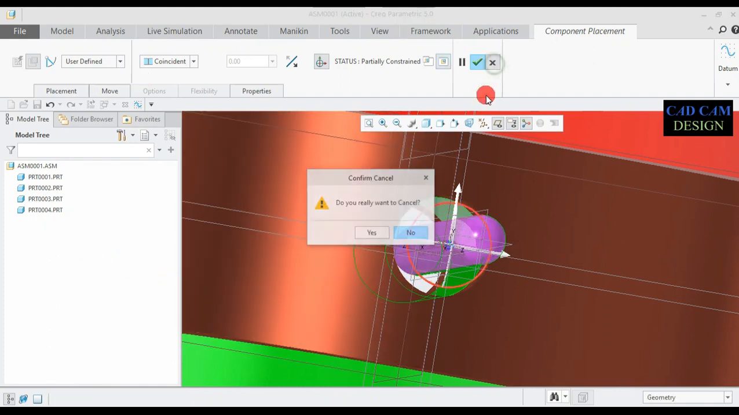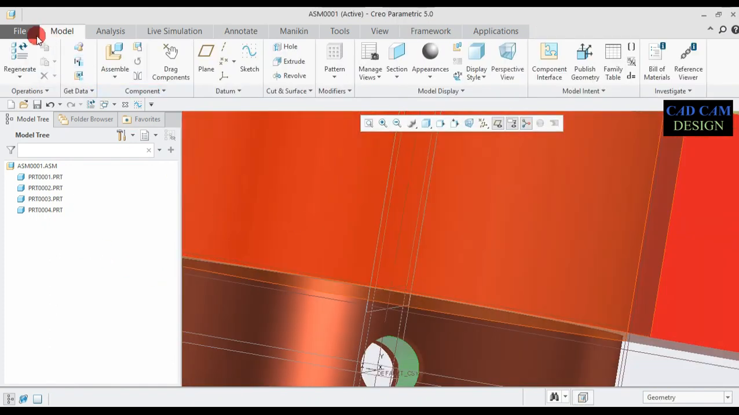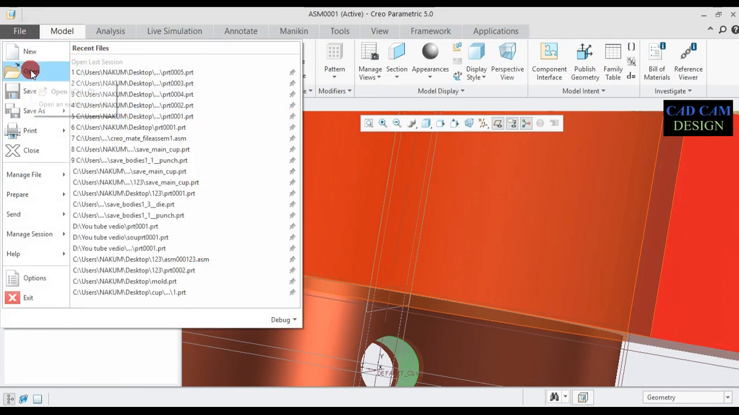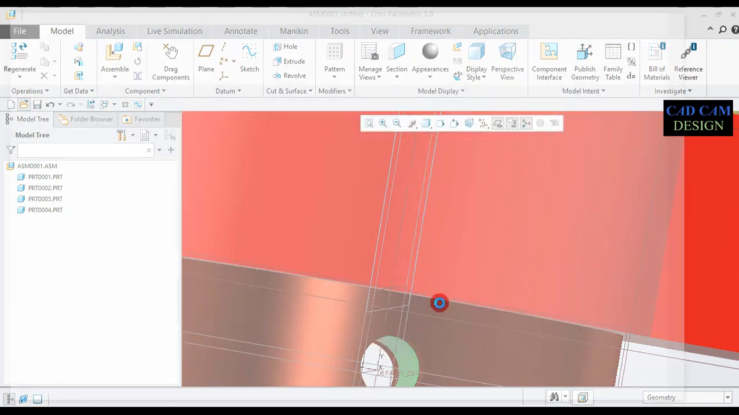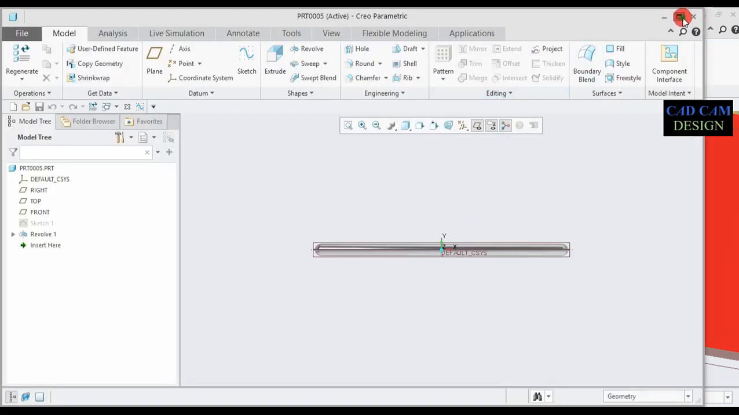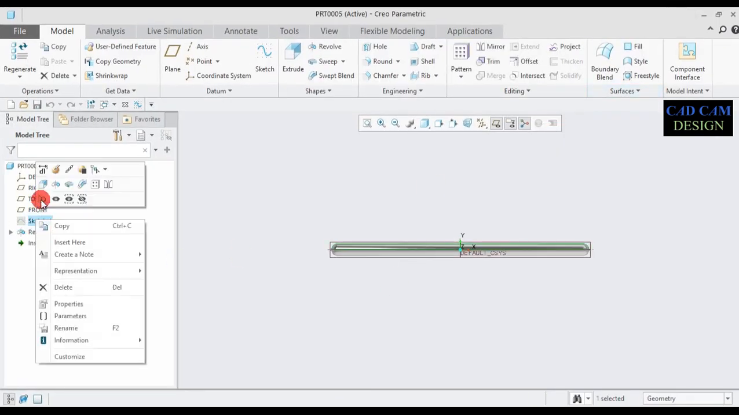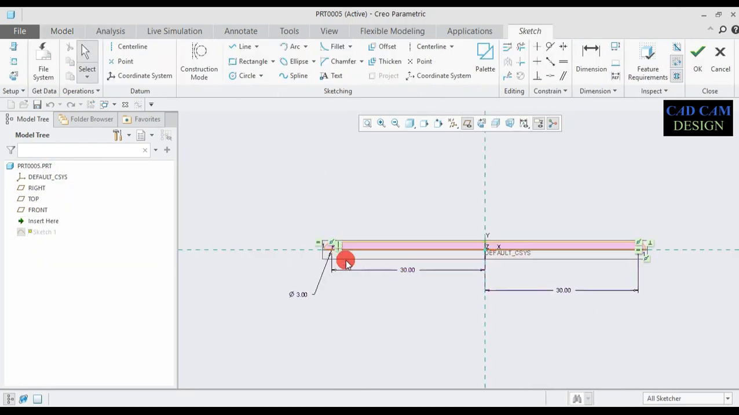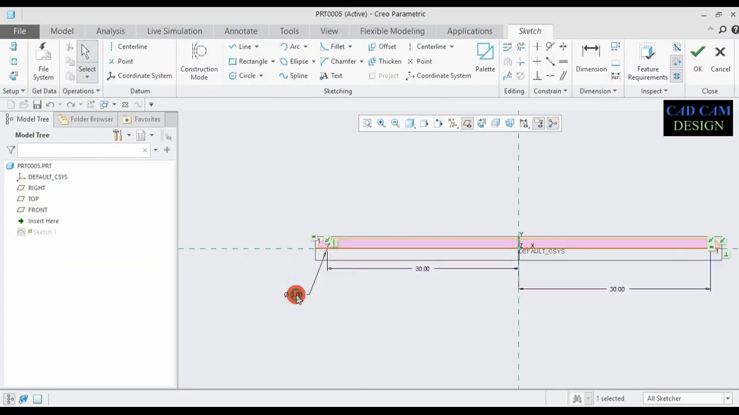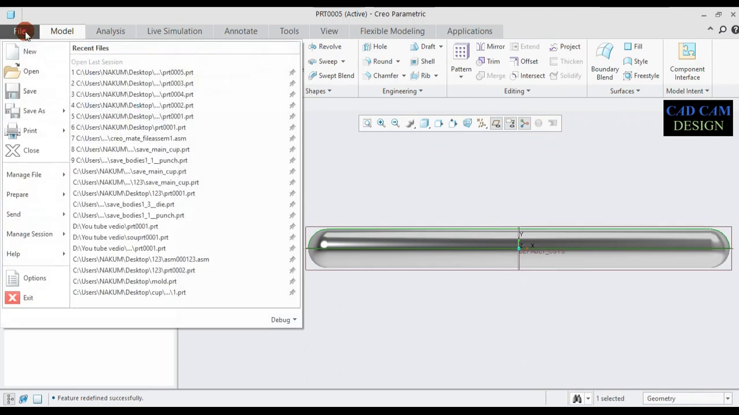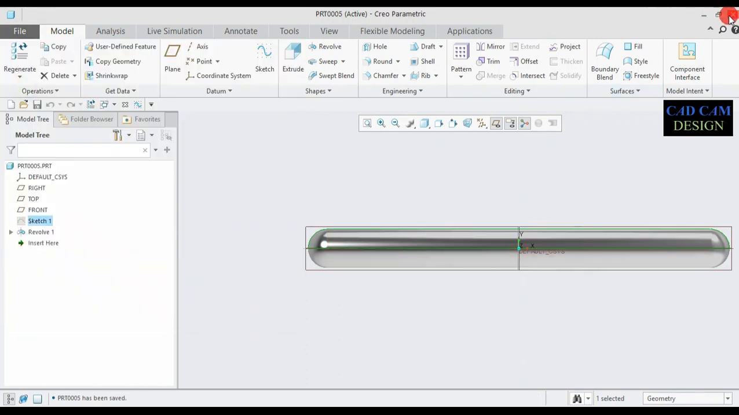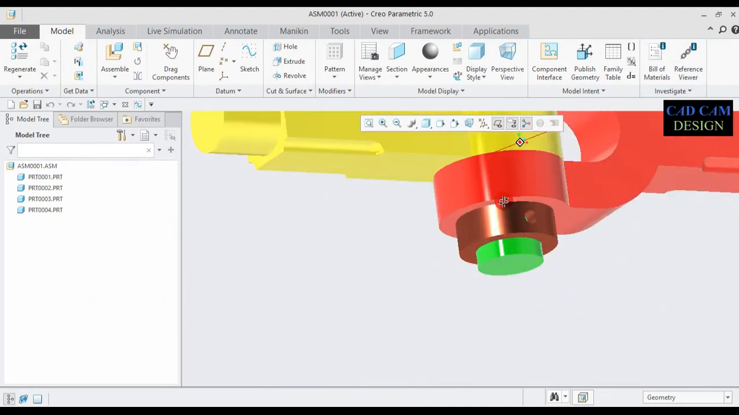Now exit, yes. Go to the file, open, part number 5, open. Now this is our part number 5. Go to the sketch, edit, and this diameter is near about 6, and simply OK. Go to the file, save. One more time, save, exit sketch.